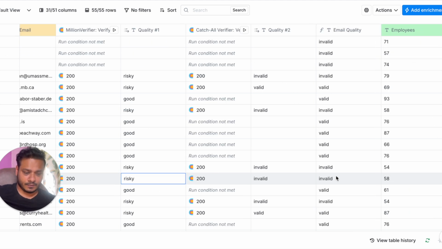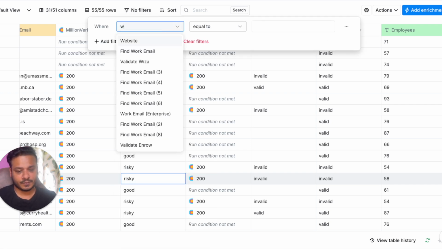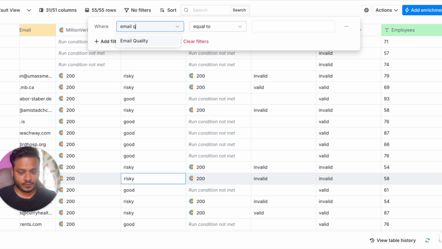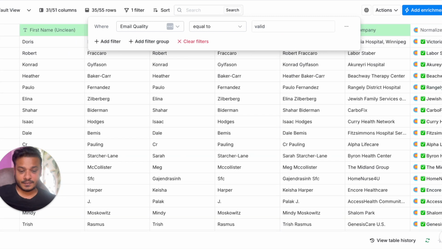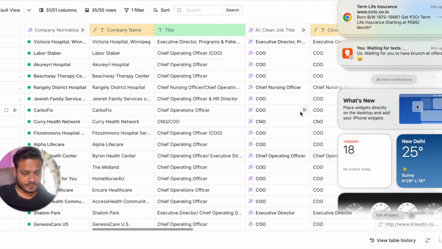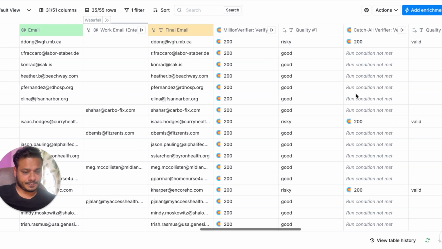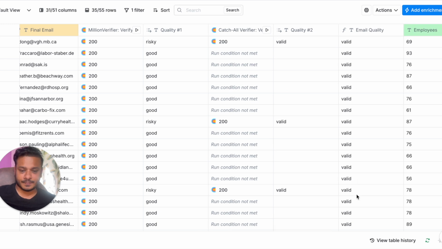And why is this email quality there? Because next we want to get the final output. We just click on email quality equals valid. What this does is you are going to find emails which are valid, and all the invalid emails are removed. Let me see all the valid emails. So this is how you do it.